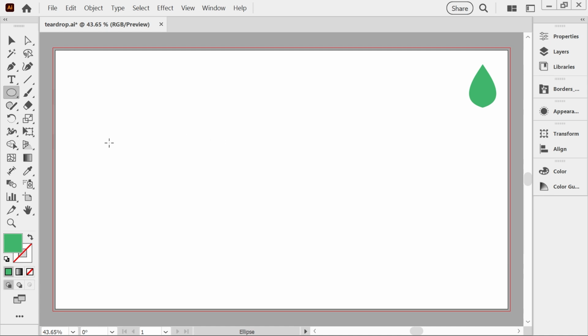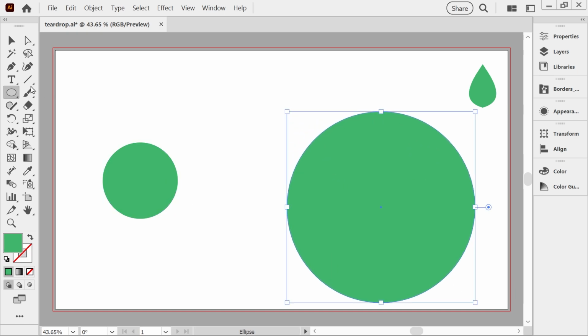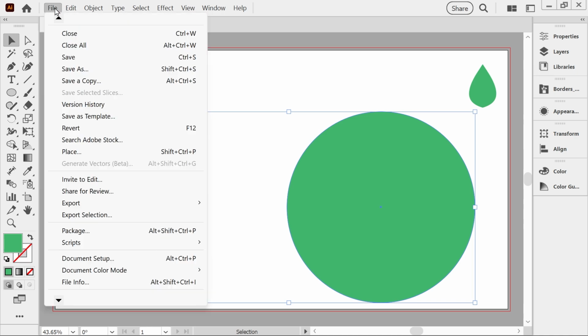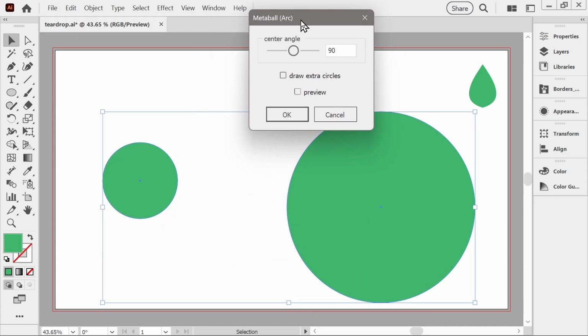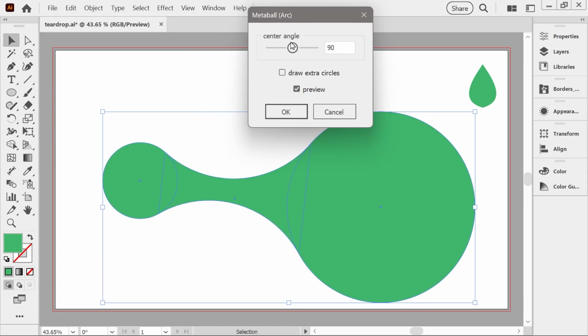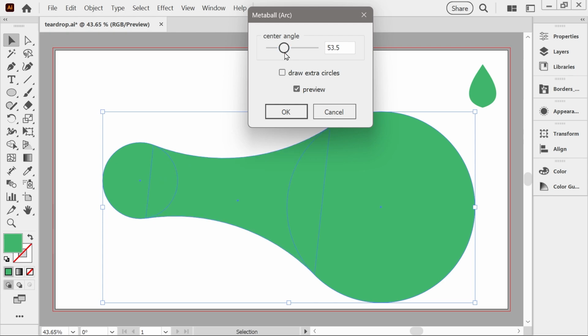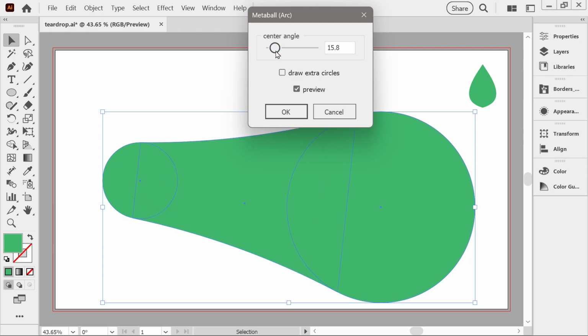So what you have to do is, say you've got shapes, for instance a small circle and a big circle. We can just select those two and then run the script on it and you see what happens. If we do a preview here, you can get a cool arc. If we do it quite low, it will create a fatter shape.